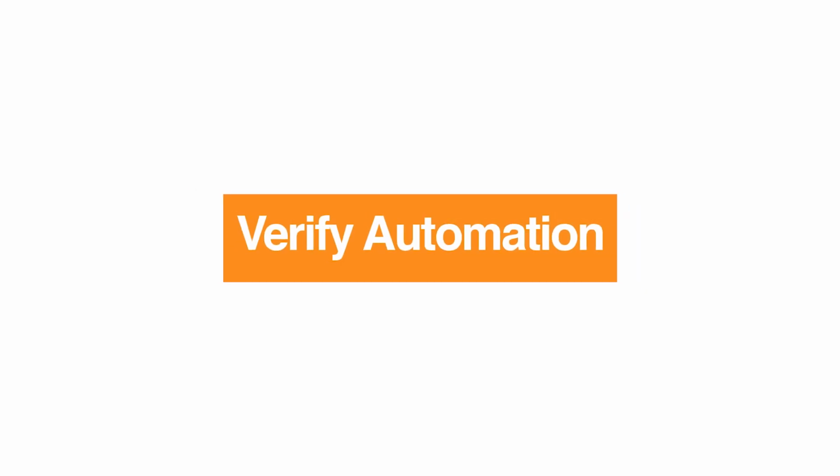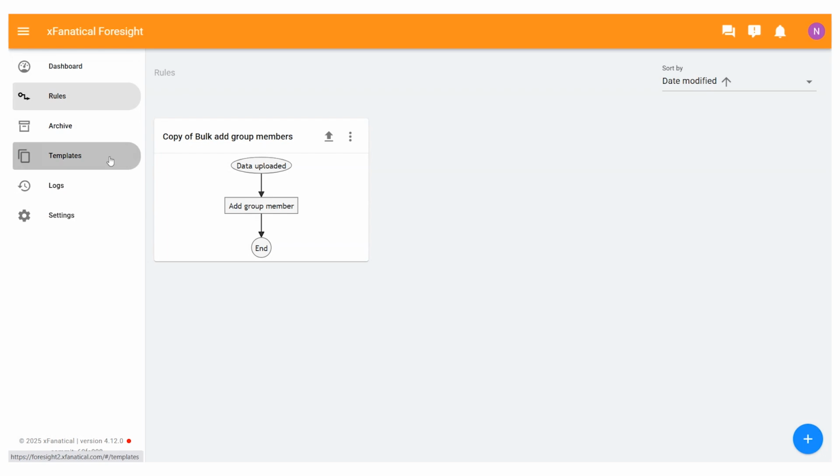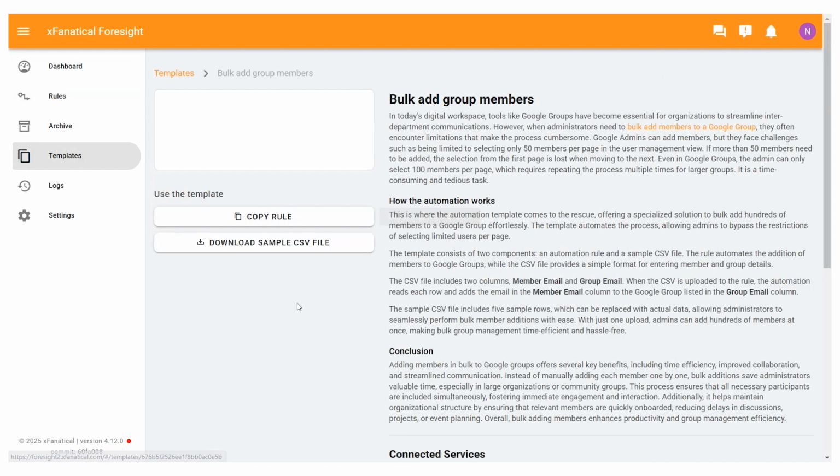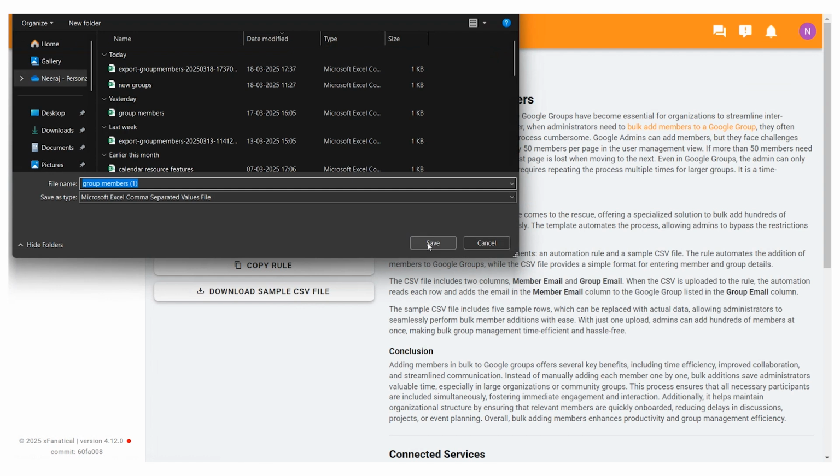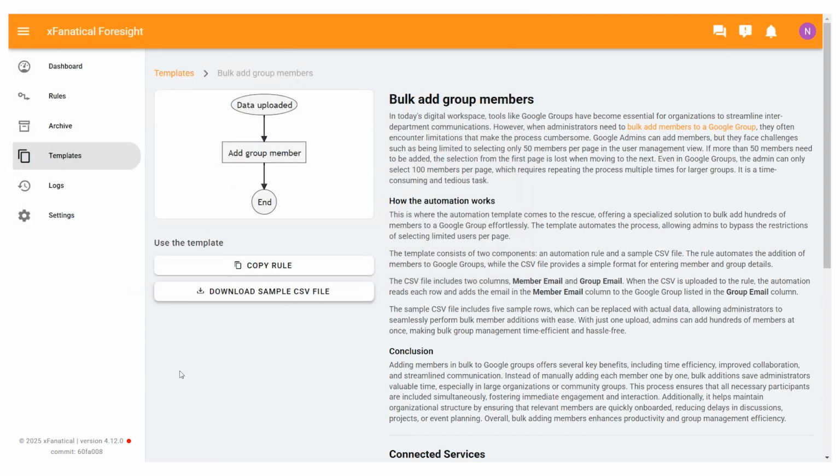Verify automation. Go to the Templates page. Search Bulk Add Group Members template. Click on the Download Sample CSV file button. Or if you set up automation from scratch, please just use the CSV file which you have created. Customize the file with member emails and their respective group emails.